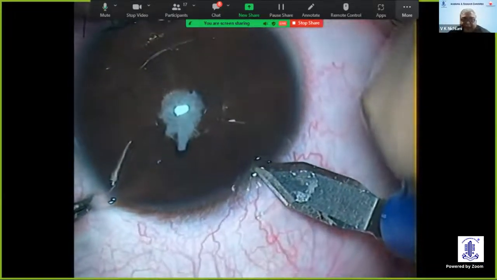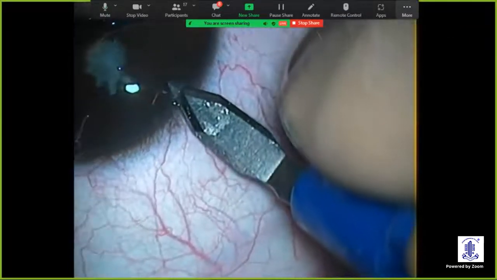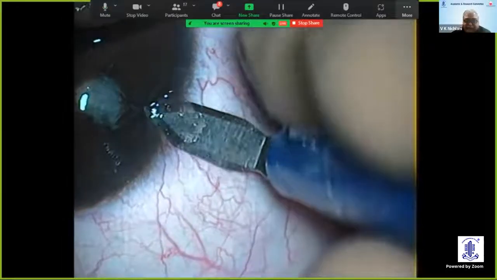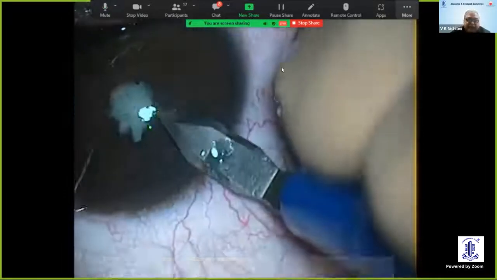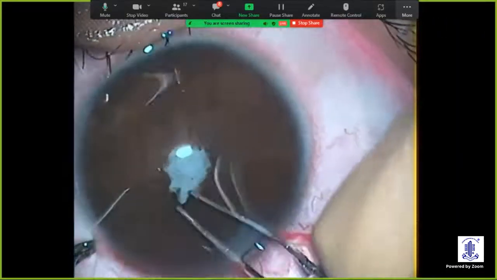Uveitic, post-uveitic cataract. See the screen? So you can see the posterior synechiae all around the margin.